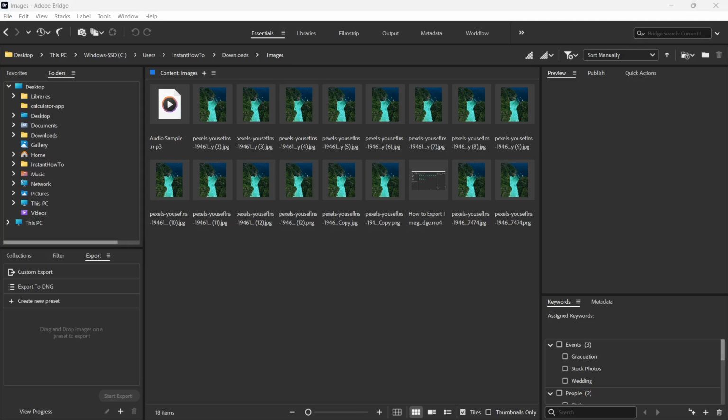In this video, I'm going to show you how to preview audio and video files in Adobe Bridge. Now, the first thing you have to do is find your video or audio file inside your folders in Adobe Bridge. So just go to your computer's files over here and find it.